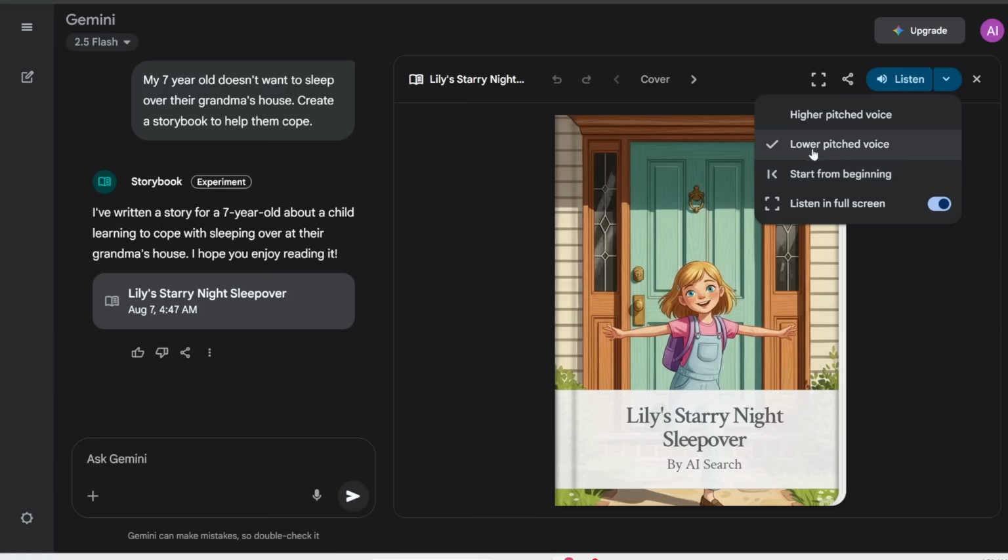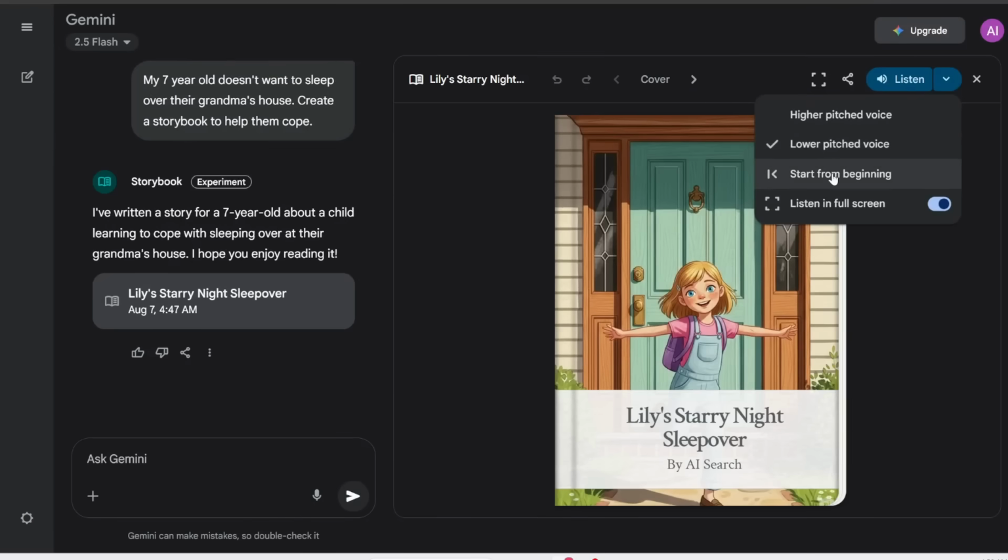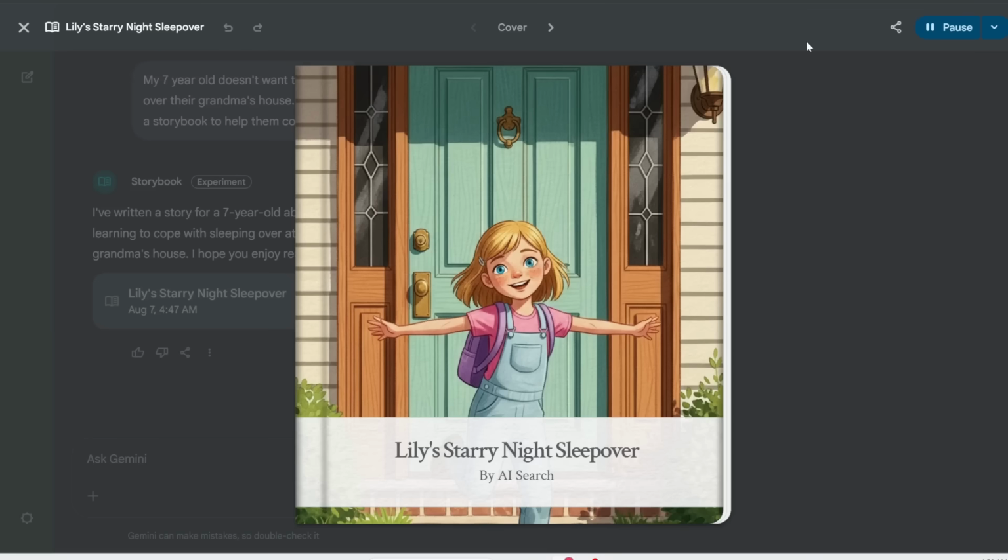So let me also select this lower pitched voice and then play you the first few seconds with this voice.